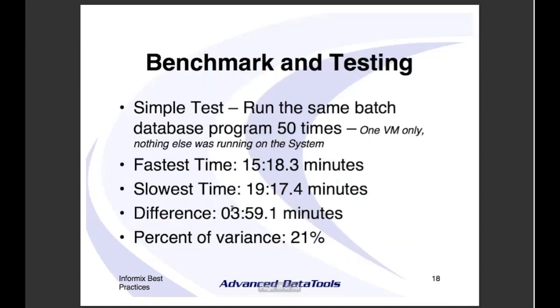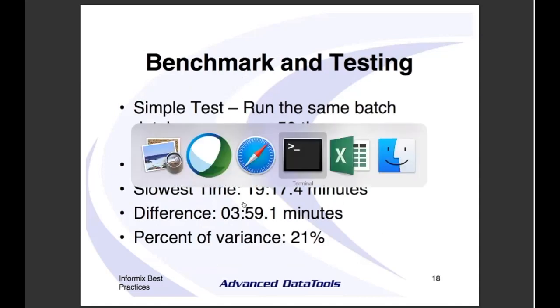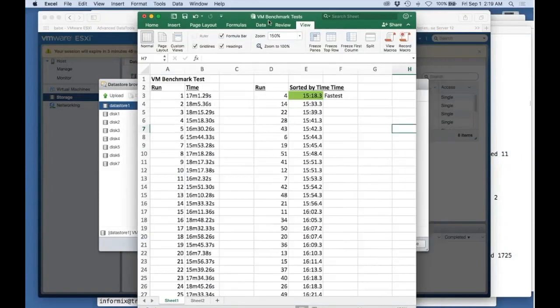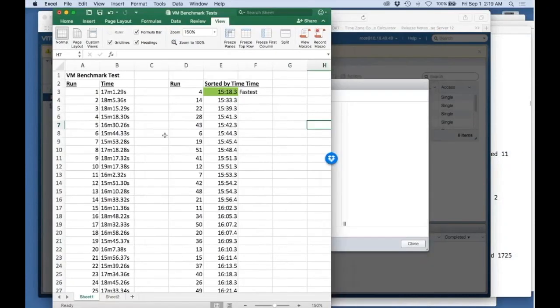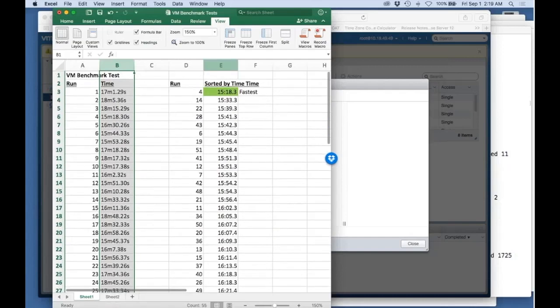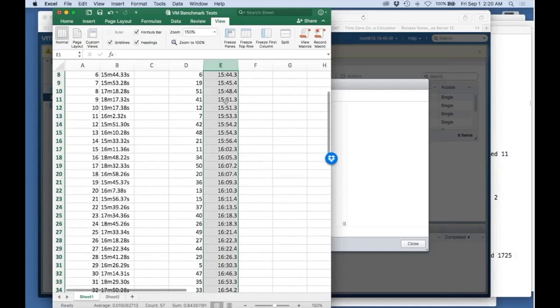Now, benchmarks. Let me give you some numbers, and I'm going to just show you the spreadsheet I did. When I turned on Babe the other day, I started from scratch. I created 1 VM, and on that 1 VM, I ran a benchmark. This first column B is the sequential list of times. Column E is the same times except sorted from fastest to slowest.